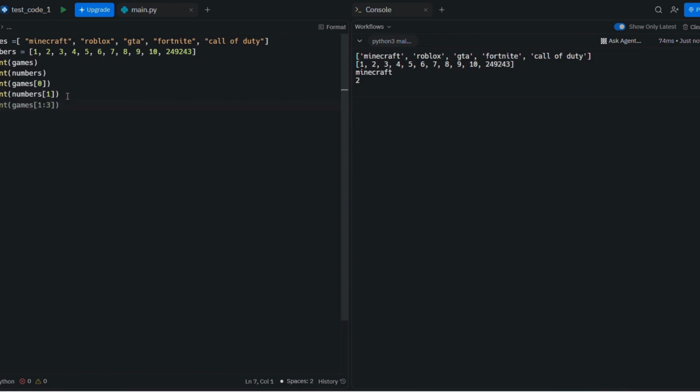What if I want to add something to the list? I can say games dot append, open bracket. Since this is a list of strings, I'm going to open double quotation and say Among Us. After this, when I print games again, I'm expecting to see Among Us at the end of the list. When I run the code, after Call of Duty, there it is, Among Us. So we just added a new item to the list.